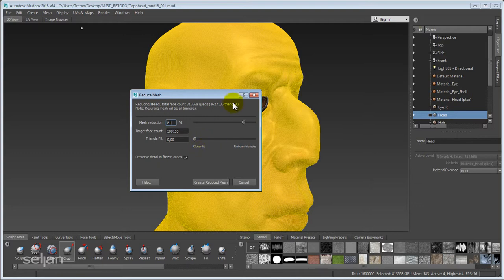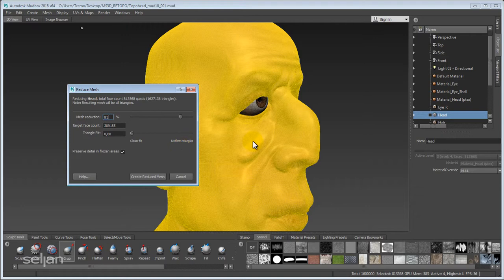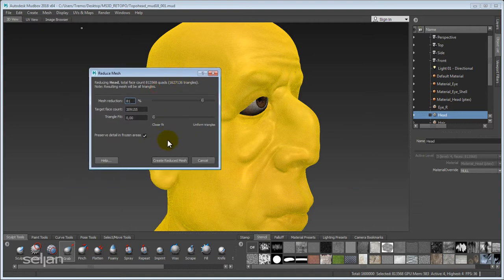That means the size of the triangles can vary depending on the resolution. So if you have a higher resolution, for example around the eye, the polygons will be smaller. If you have a lower resolution, for example around the cheek, side of the face, that should be somewhat bigger. Okay, I don't have any frozen areas, so I just jump in and create reduced mesh.